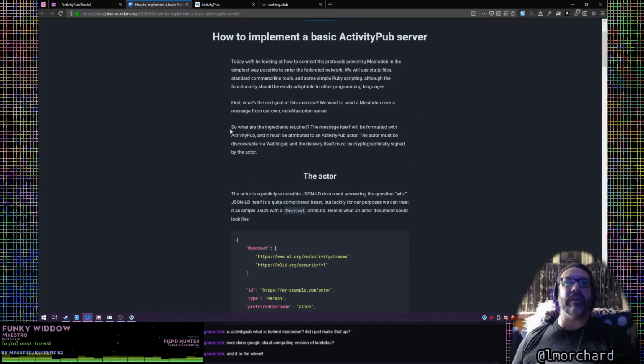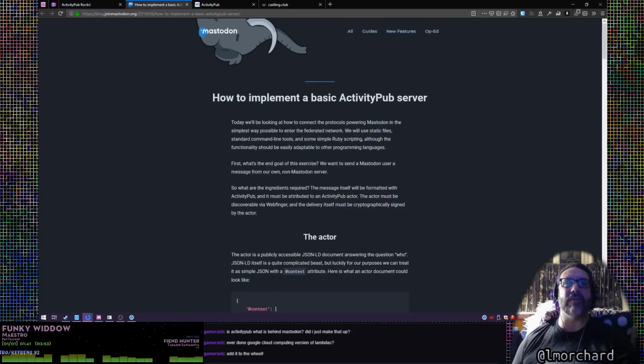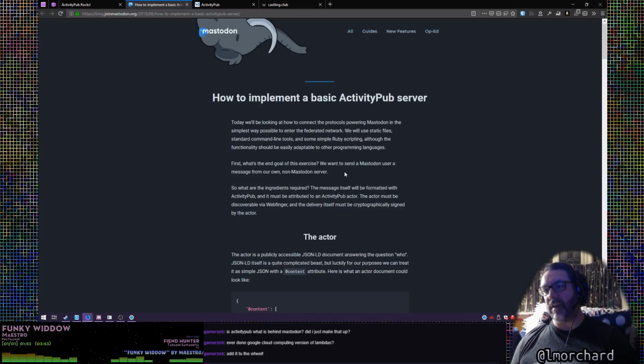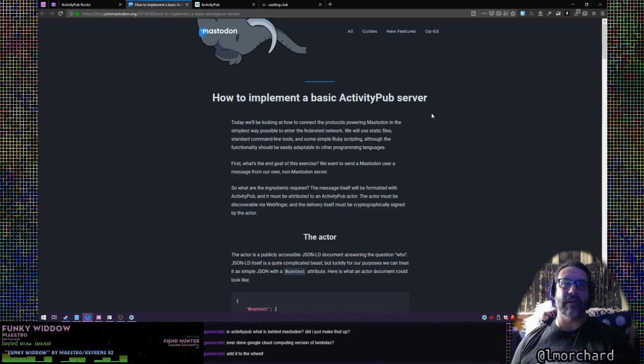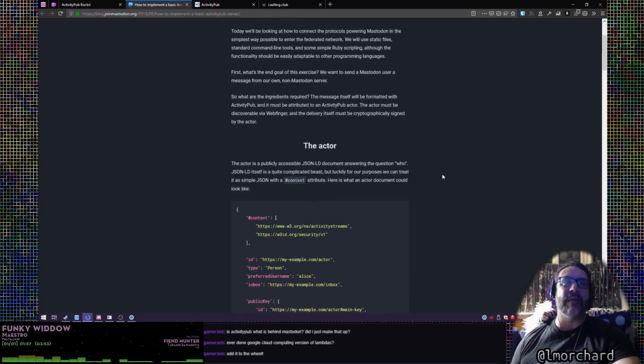All right, so what are the ingredients required? The goal of this blog post is to send a message to a Mastodon user from a non-Mastodon server. Okay, that's a good start. So maybe at first I can start this server as a send-only thing, and then circle back around and start on the inbox. The ingredients required: the message must be formatted with ActivityPub and is attributed to an actor. The actor is discoverable by WebFinger. Delivery is cryptographically signed by the actor.